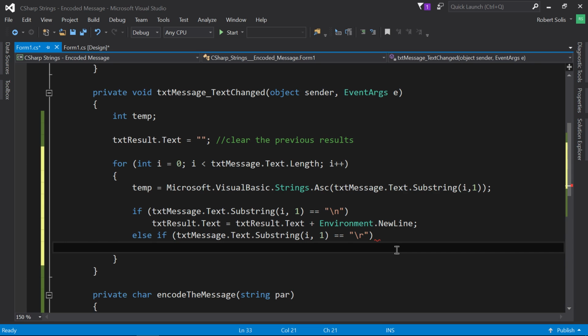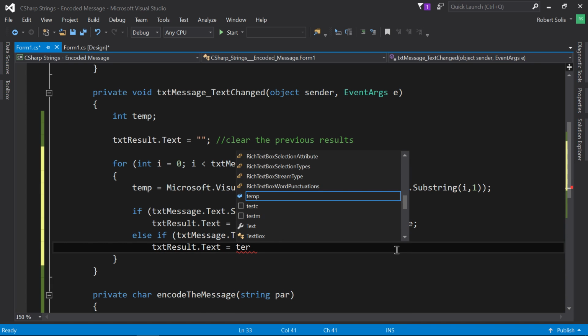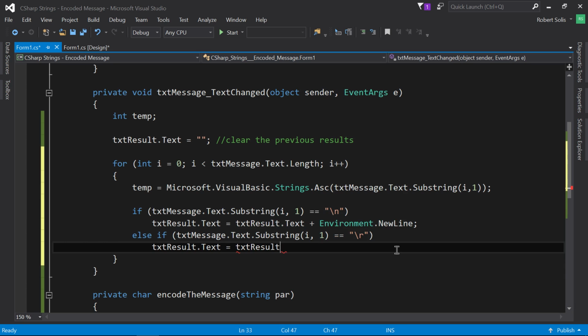Okay, so if that's the case, I want nothing to happen. So we'll just say text box result.text is simply text box result.text. In other words, do nothing, because line feed carriage return has already been detected.